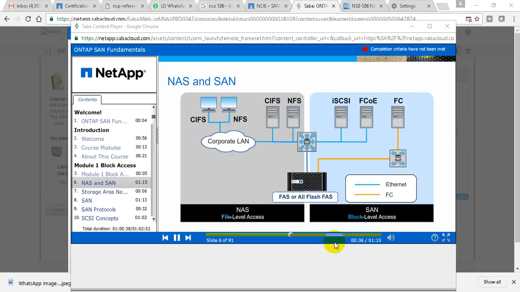A storage area network, or SAN, provides block-level access to data, typically in units of 512 bytes. SAN solutions can use the Internet Small Computer System Interface, or iSCSI, Fibre Channel over Ethernet, or FCoE, and Fibre Channel, or FC, protocols. In a SAN environment, the host operating system controls the file system. A storage system that includes both NAS and SAN protocols is called a unified storage system. This course focuses on block-level access that uses the SAN protocols.